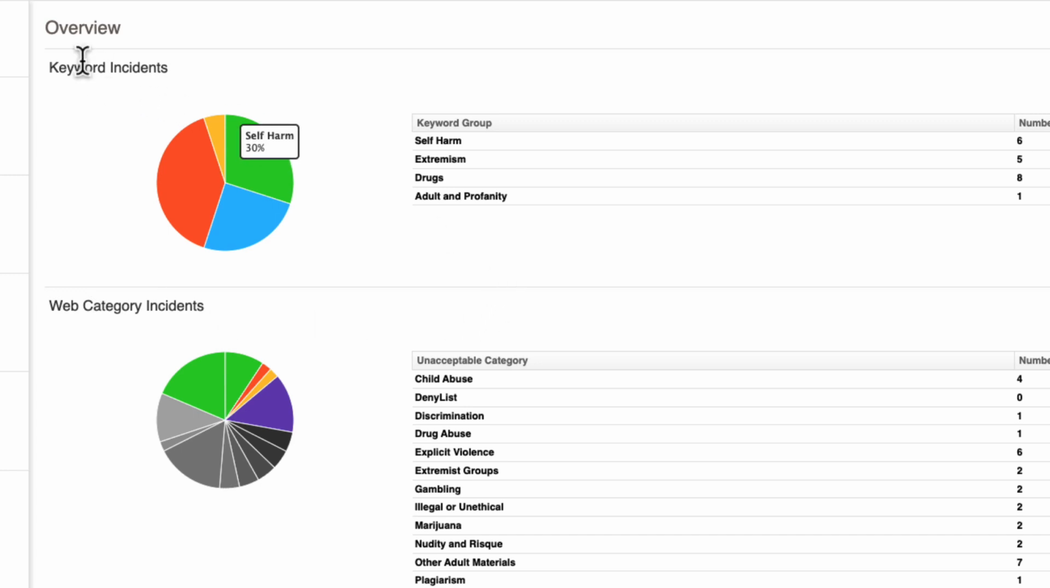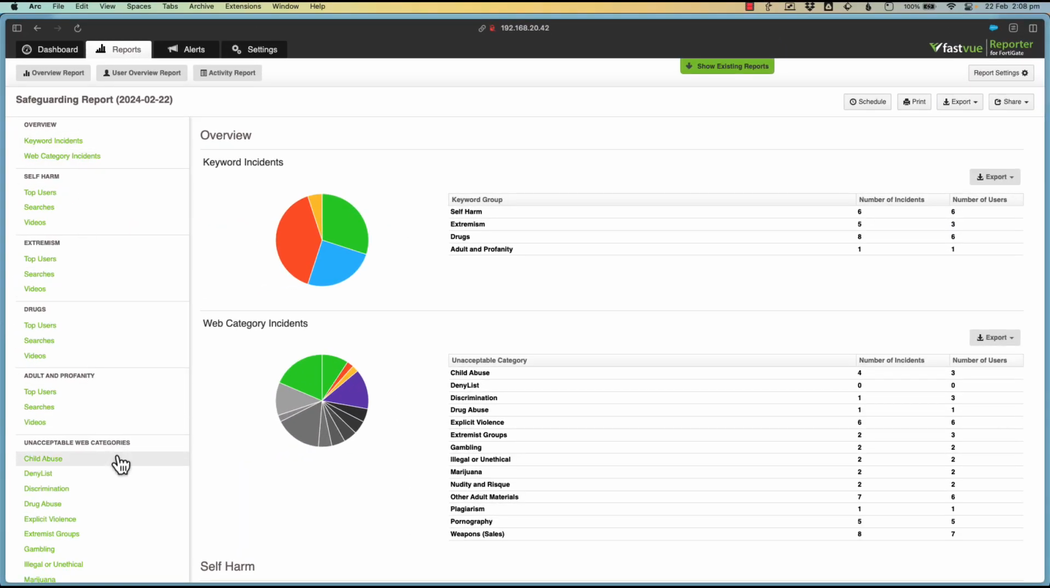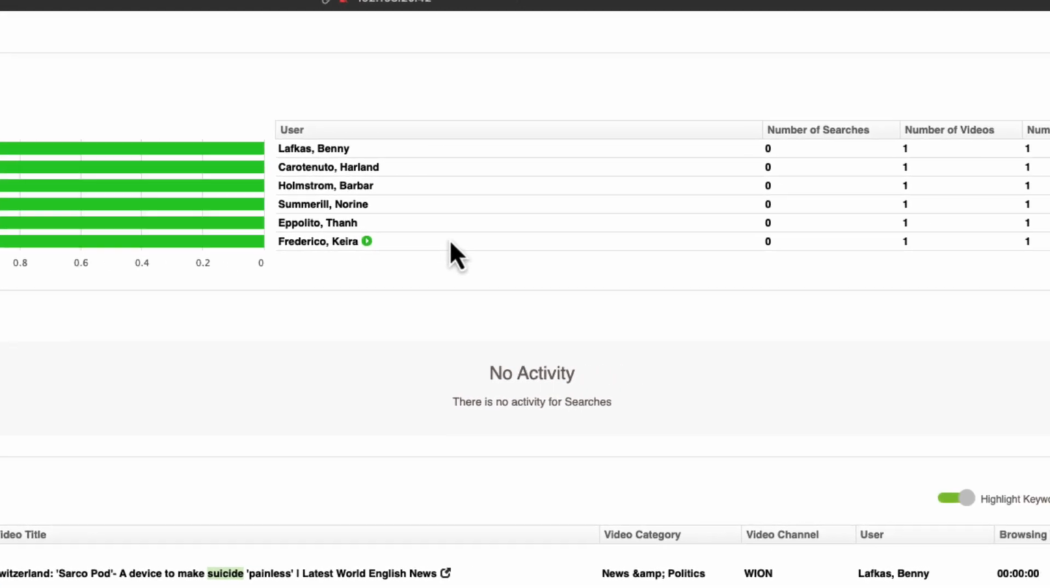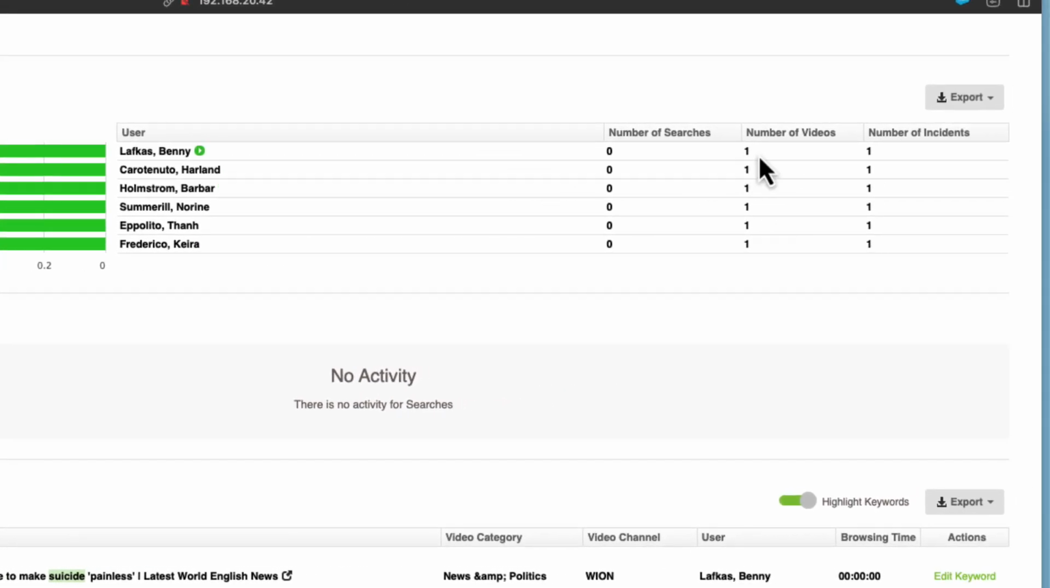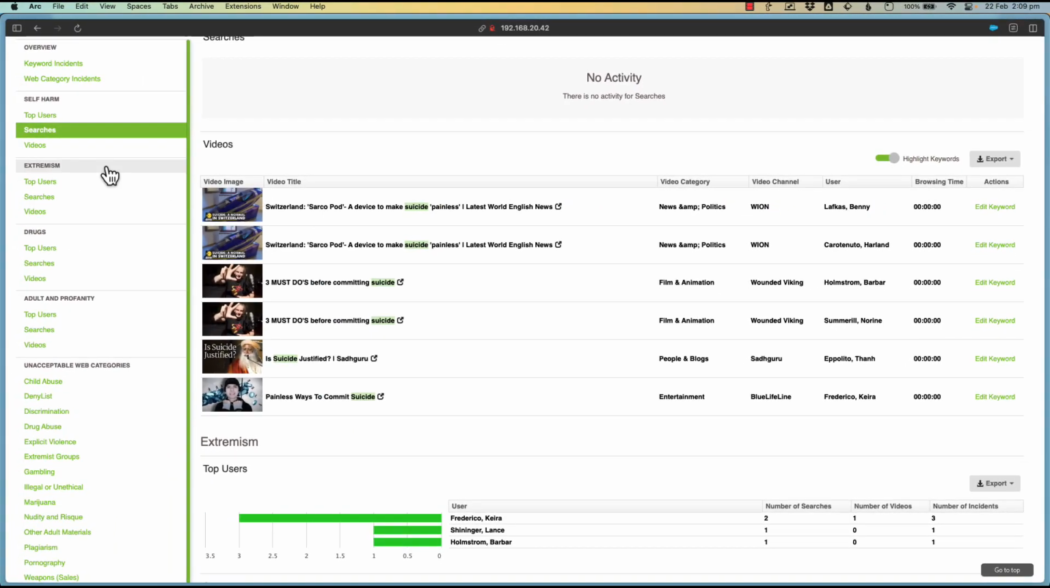So if we just look at keyword incidents, you can see here that in self-harm, we've had 6 incidents across 6 unique users. For extremism, there have been 5 incidents across 3 unique users. And we've got these sections on the left-hand side. So if we go and take a look at self-harm, for example, here are those 6 users, and we can see that Benny has watched 1 video for a total of 1 incident. And if I scroll down a little, we can see what those videos are and who those users are that are watching those videos. Same for extremism.